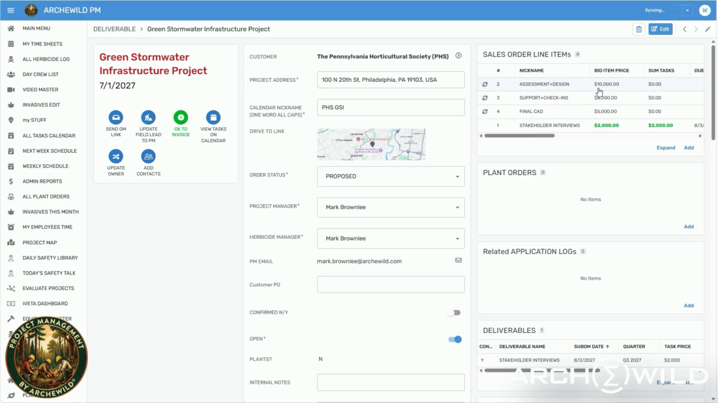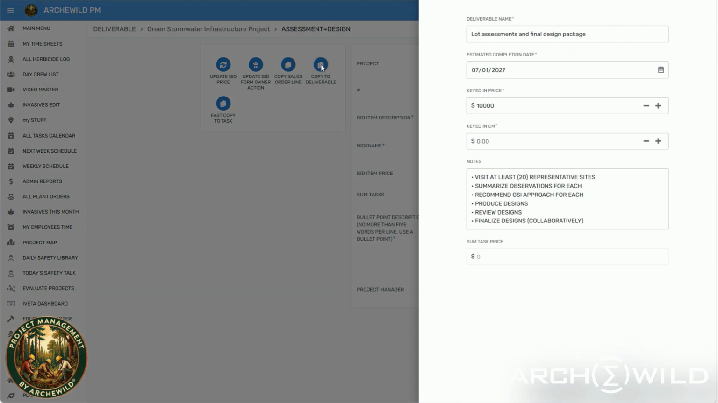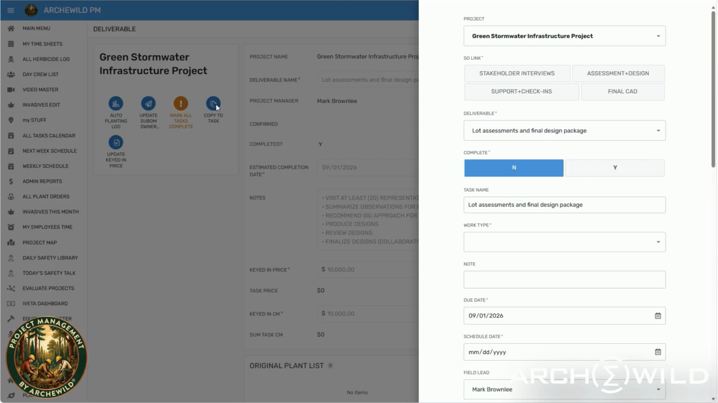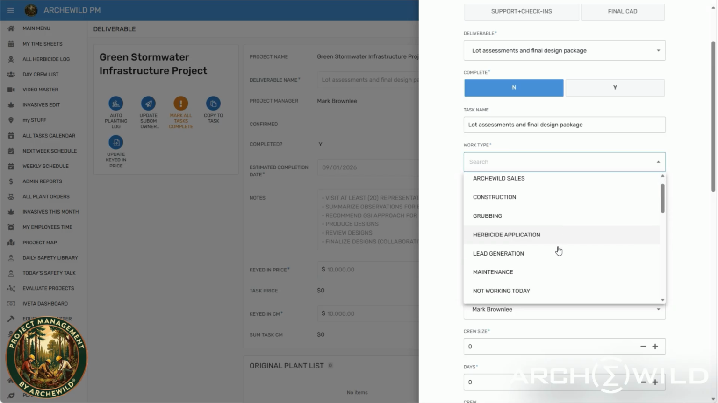All right, let's do support and check-ins. Assessment and design. Copy the deliverable, and we need a due date. It's worth 10,000. Contribution margin is 10,000. No tasks yet. Looks good. Save. Now we're going to immediately press the copy to task button. We're going to link it to the assessment and design sales order, right? Work type is also design.